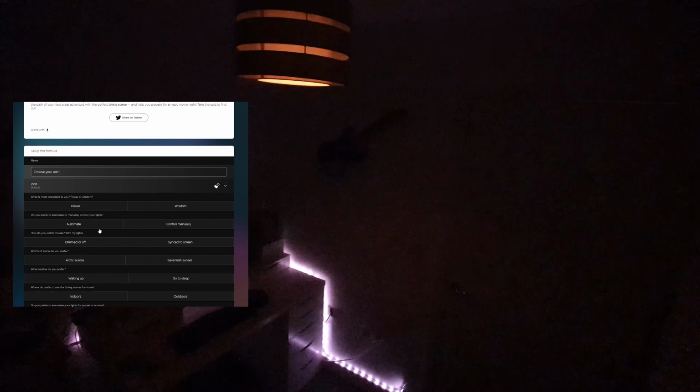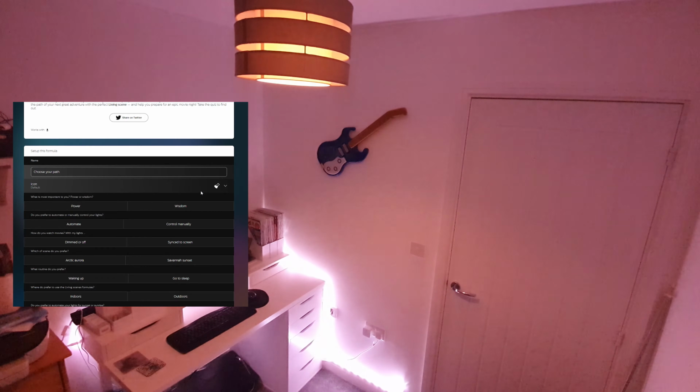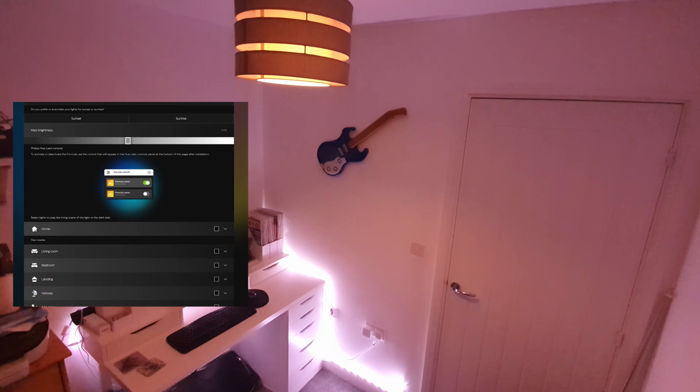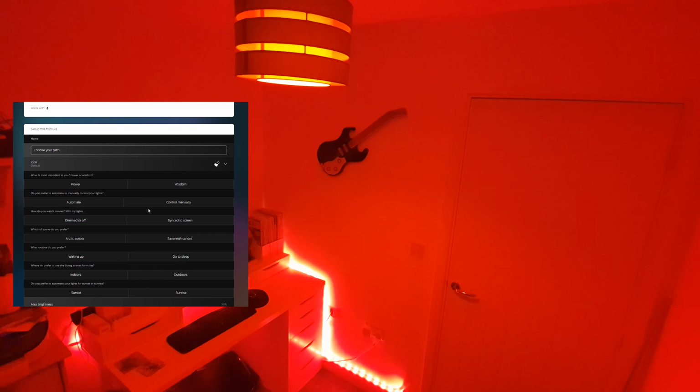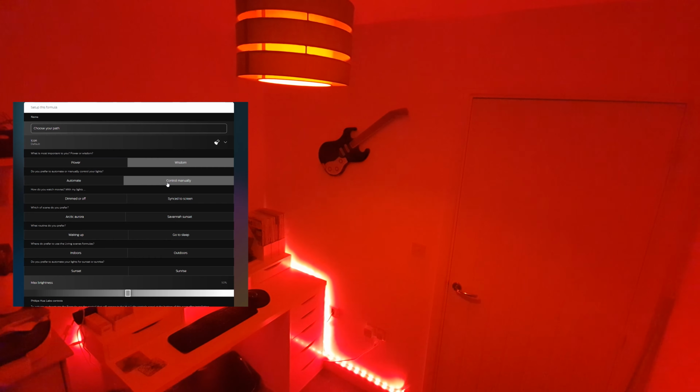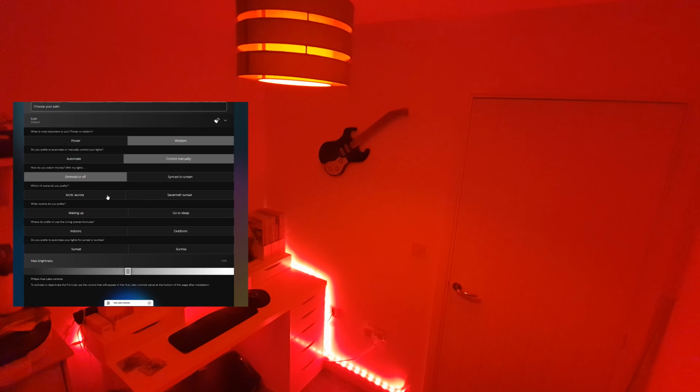Okay, the next one's interesting. This is Choose Your Path. It's a Star Wars one. And the way this works is basically you fill in this quiz that's on the screen, and then at the end it chooses a colour for you. So as you've seen, it's actually changed to red, and you can see me filling in this quiz. But based on my quiz answers, it decided that I'm in the dark side. So now this particular effect is just set to red, and that's about it.